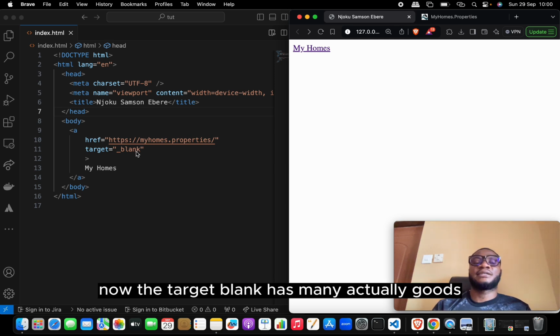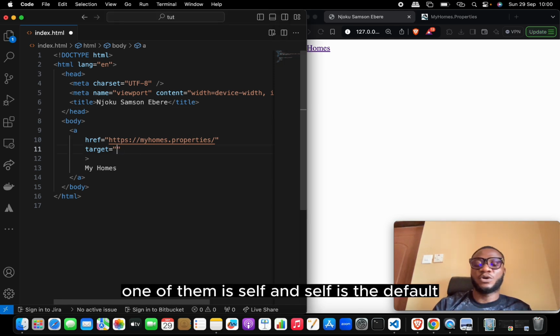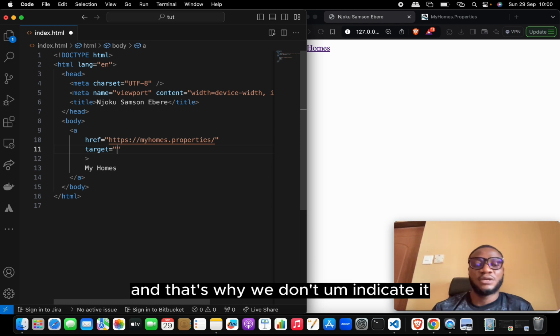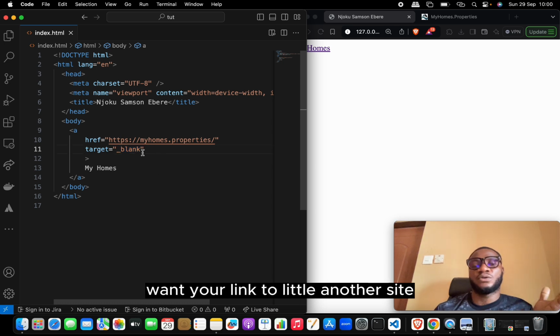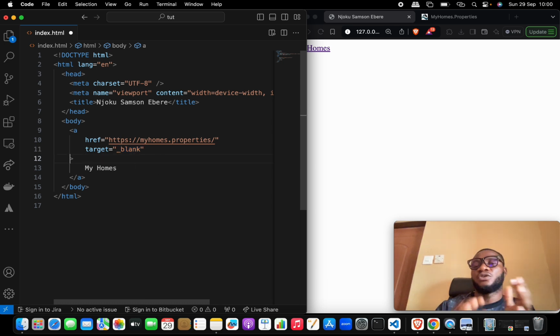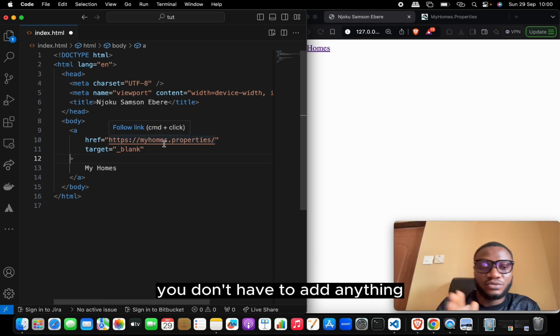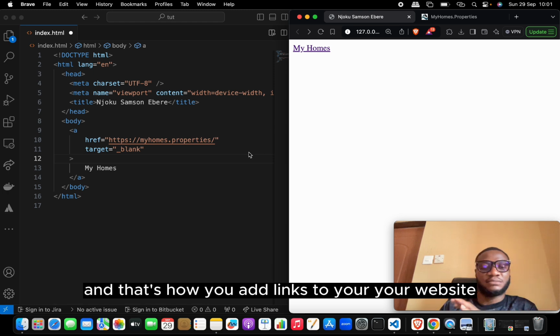Now the target has many values. So one of them is self, and self is the default one. That's why we don't indicate it. But generally, if you want your link to lead to another site, you just add the underscore blank. If you don't want it to lead to any other site, you don't have to add anything. And that's how you add links to your website, basically.